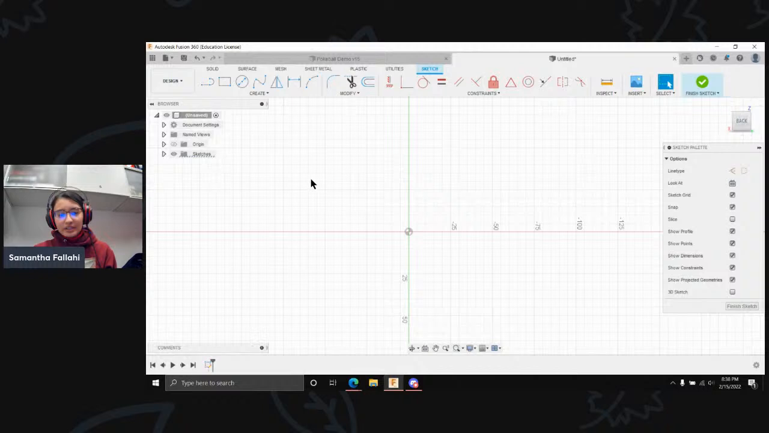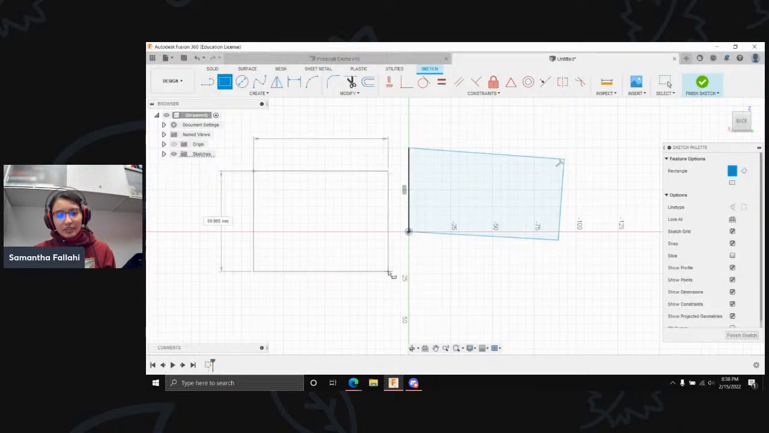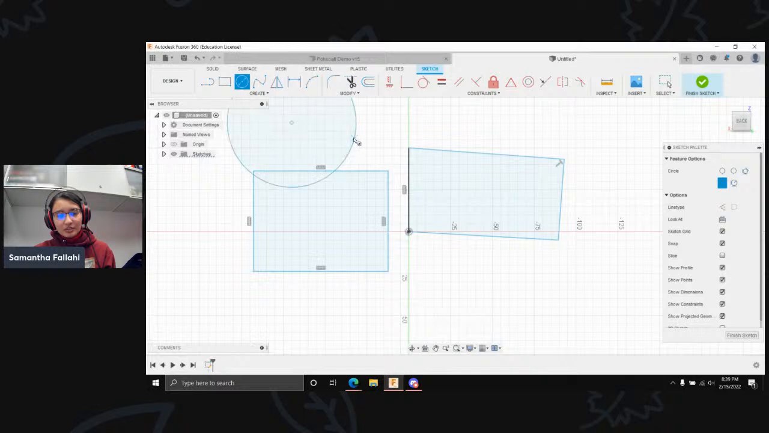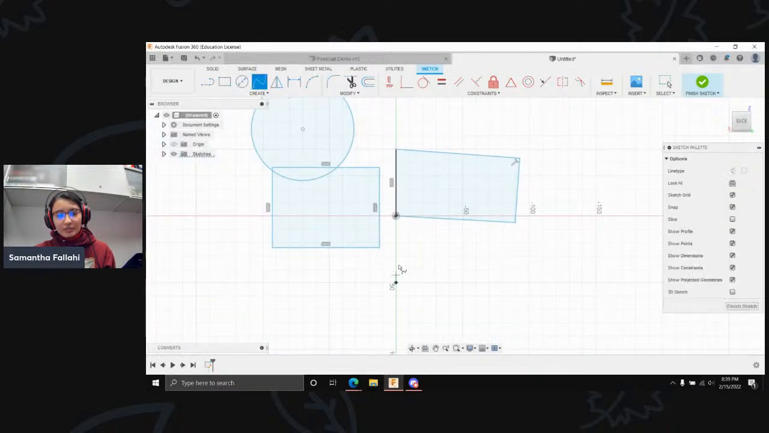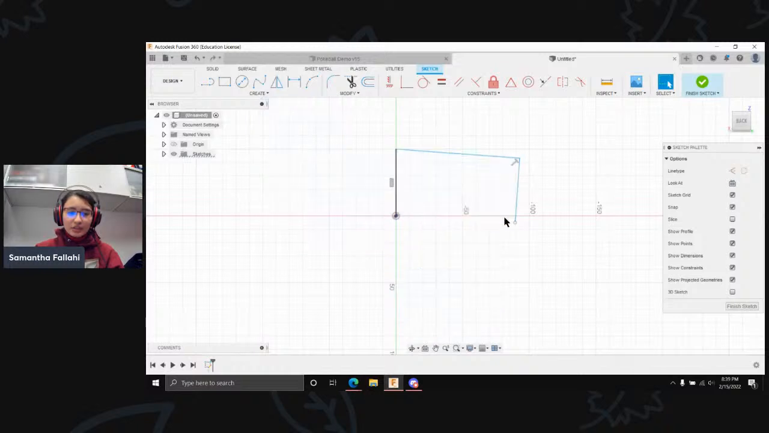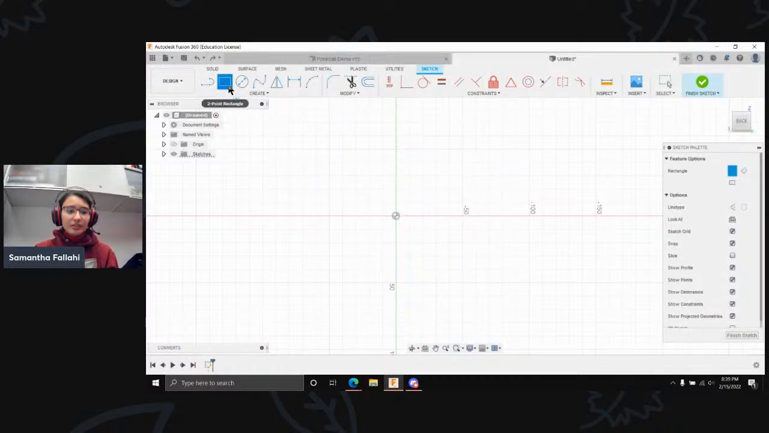So now we are in the sketch mode. We have a bunch of options that we can choose from. We can choose a line, make some fun stuff. You can do a rectangle, a circle, or you can have fun with Bezier curves. So for now, we're going to keep it simple. We'll just grab the rectangle tool and make a little rectangle.